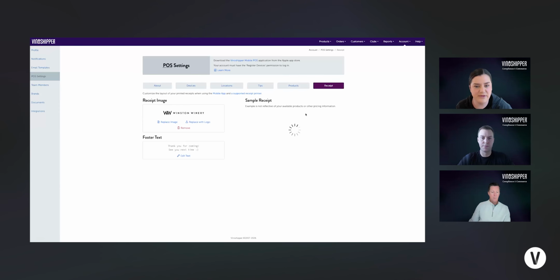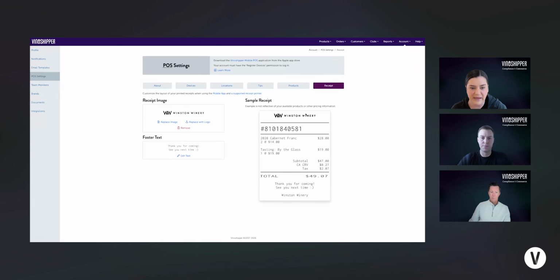And then if you're going to be using a receipt printer, you are able to edit a little bit of the receipt. So you can change the receipt image and you can also edit some footer text, put some cute little comment at the bottom like thank you or something. If you would like to use a receipt printer, you can also click here and see which supported receipt printers you can use with our point of sale. But if you also need some help with that, you could always email us at customer service and we can point you in the right direction.